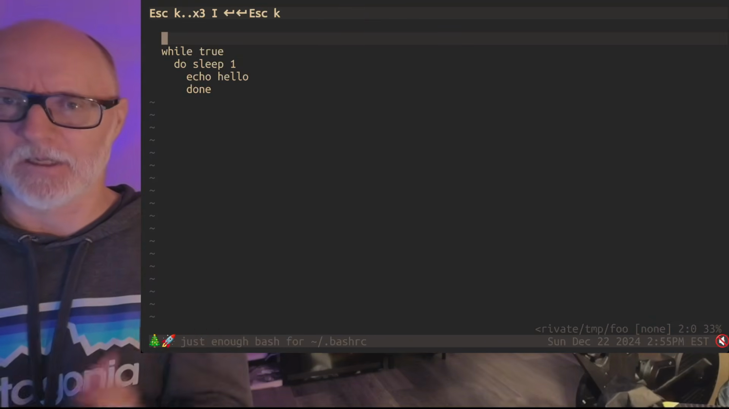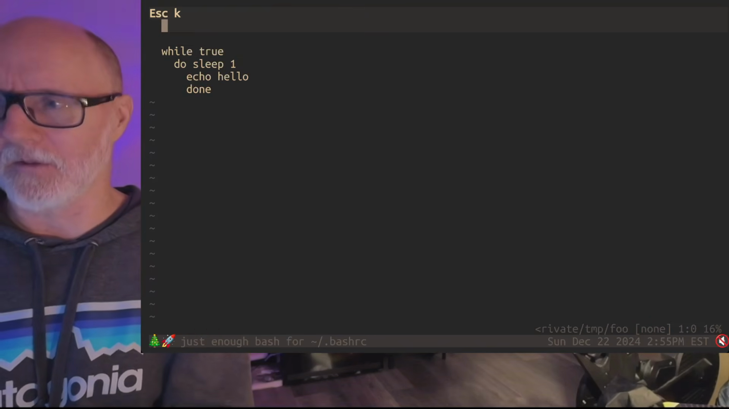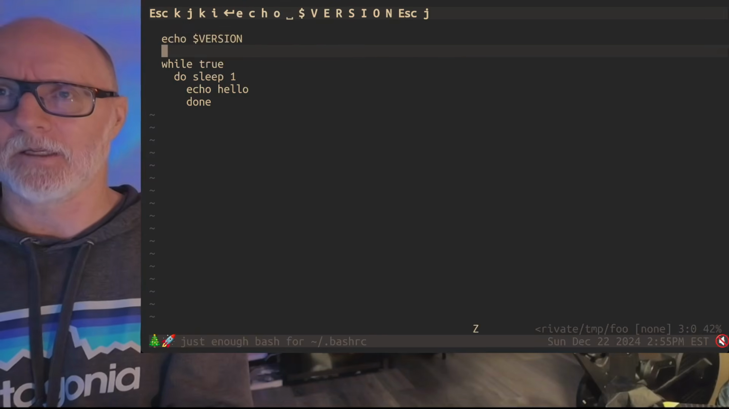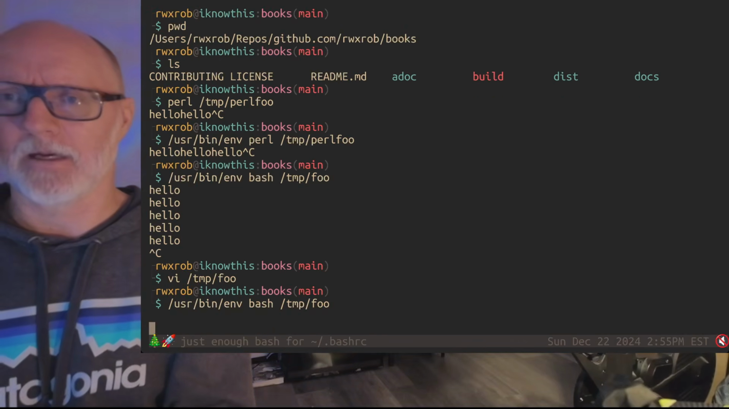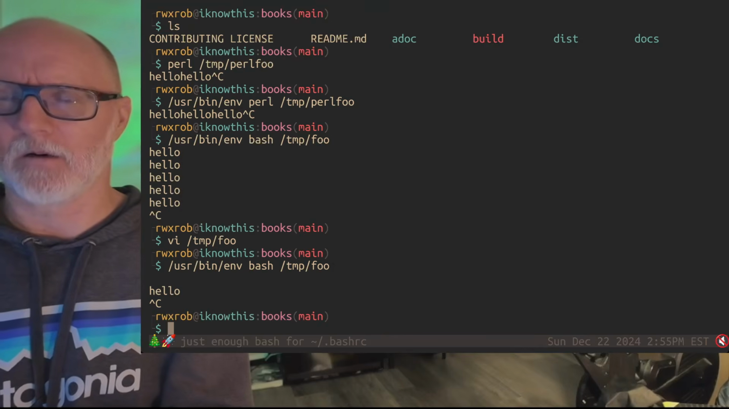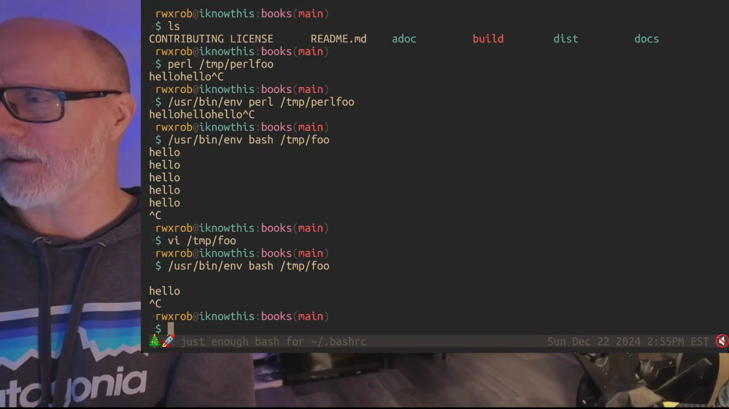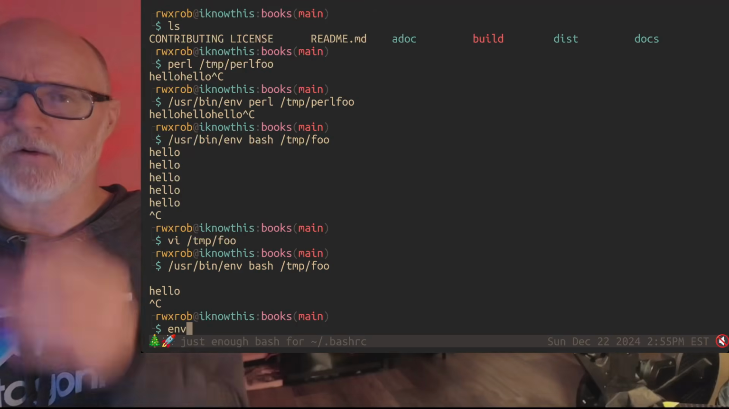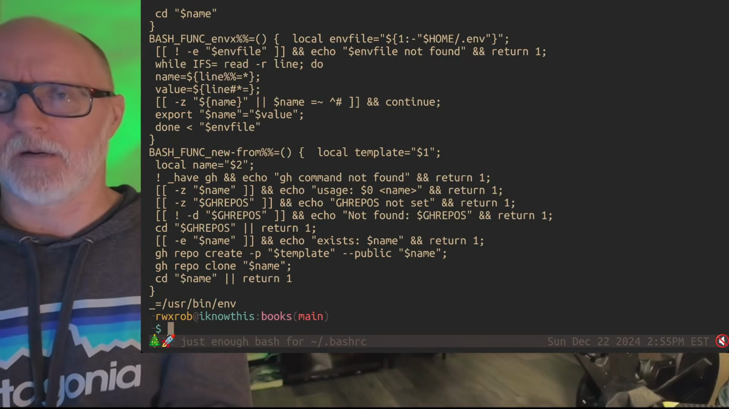You remember bash doesn't need the shebang line because it's bash, but we're going to add it anyway, I promise. Let's go echo, is it version? I think it is. Let's try that now. Nope, there's no echo. What is it? Is it shell? Yeah, env. So env normally shows you all of your environment variables.